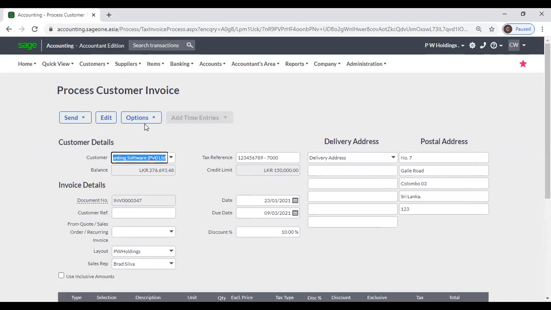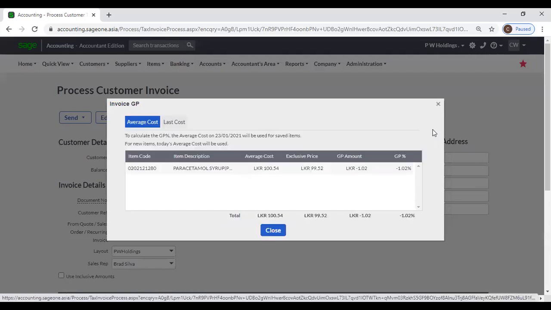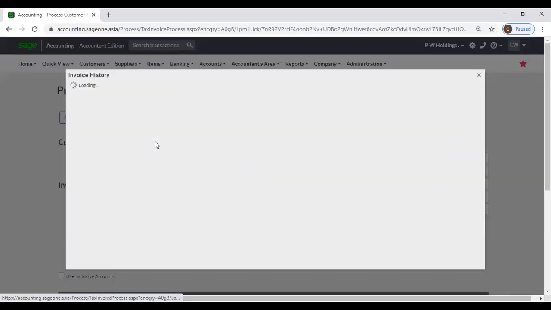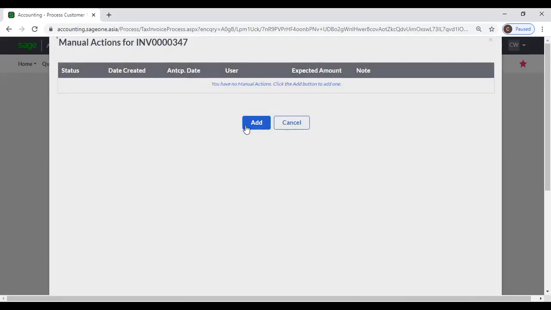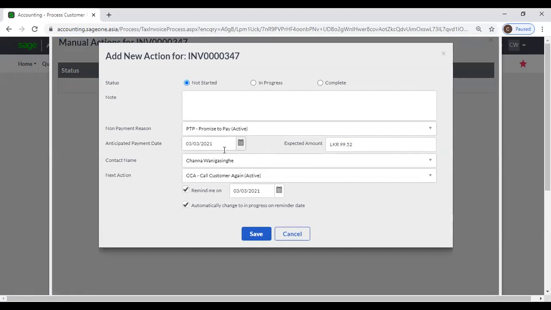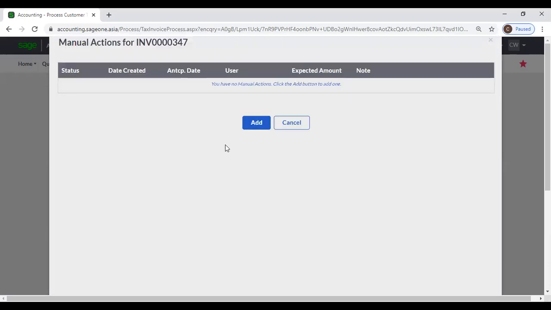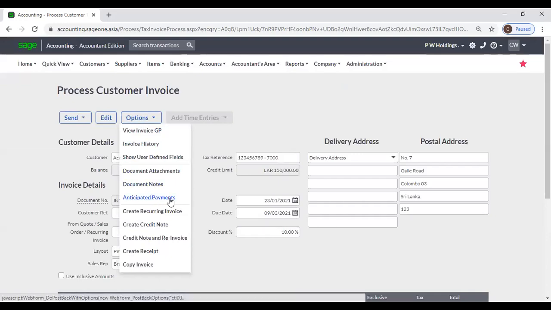Then here you can also view these options. You can view GP, gross profit, then invoice history, user-defined fields, and document notes. If the customer promised to pay this invoice on a particular date, you can enter that anticipated payment date here. Then recurring invoice, we will do recurring invoice in the next session. And if the customer returns these goods, you can convert this invoice to a credit note, and you can enter a receipt and you can copy this invoice.